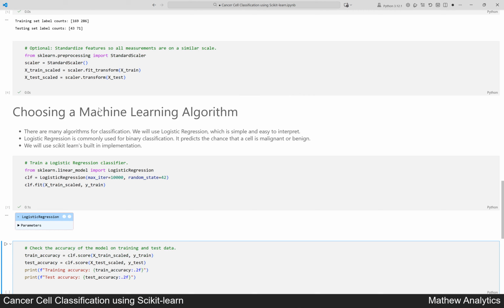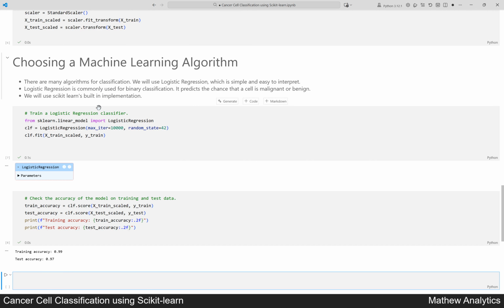Running the cell now. The output shows that our logistic regression model achieves very high accuracy, with 99% on training data and 97% on test data. This indicates the model is learning well and generalizing effectively to new, unseen samples.